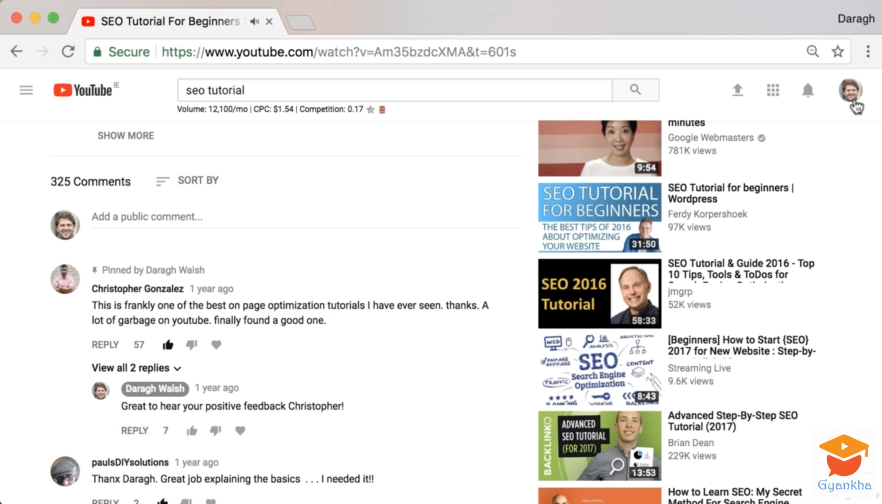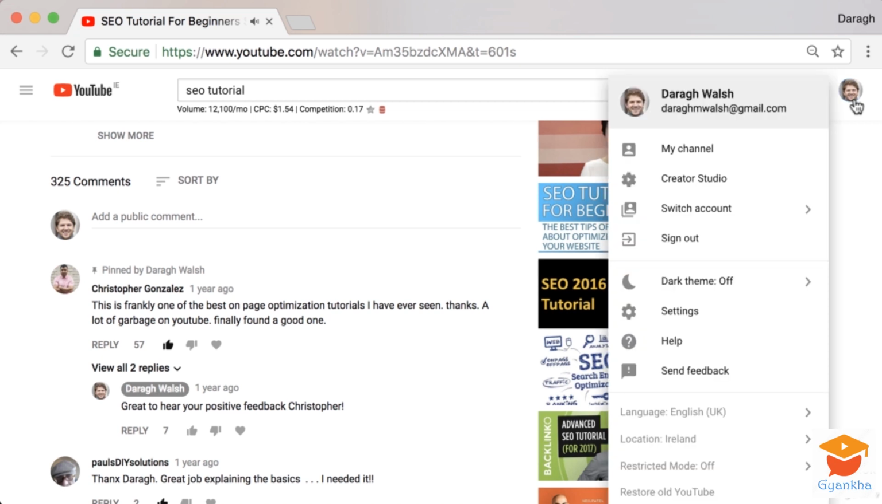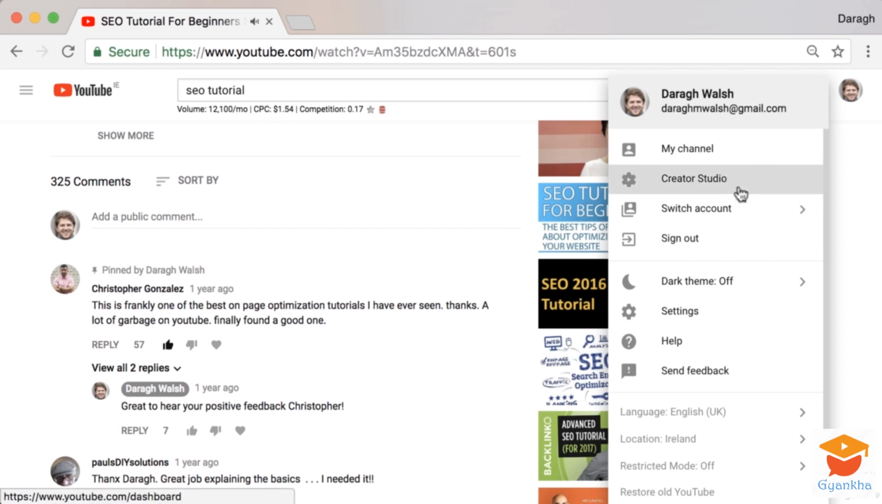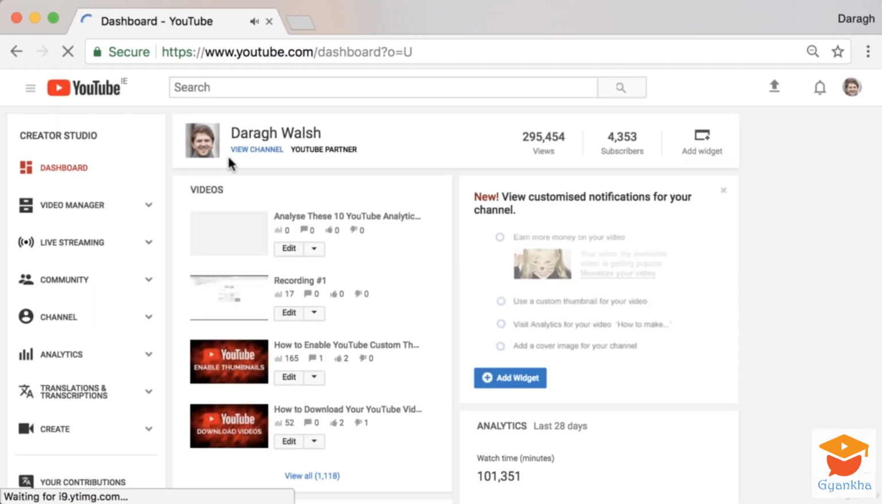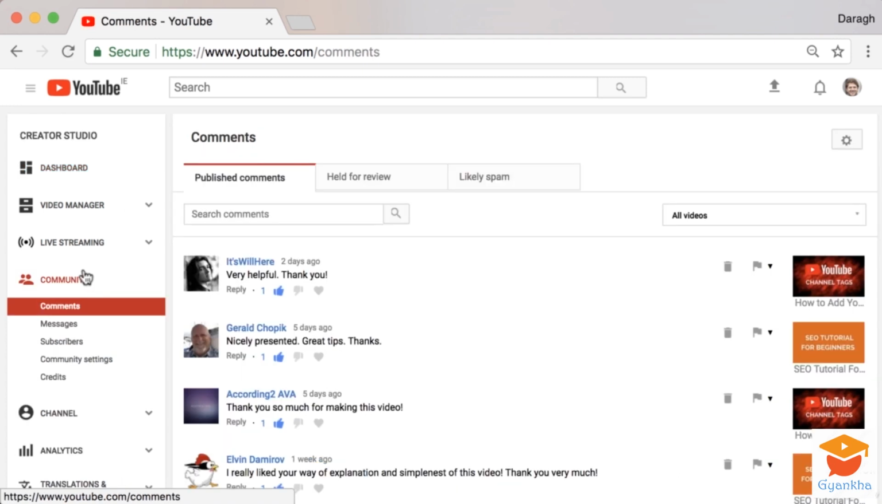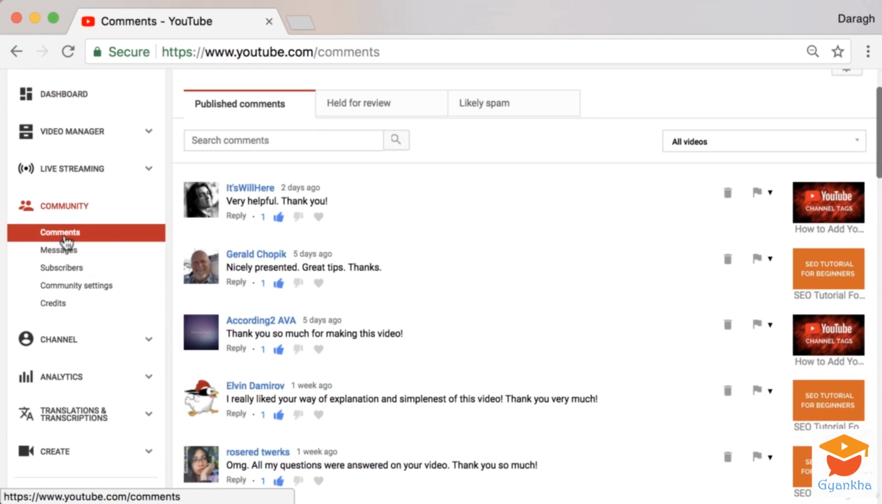And to access it, you want to click on your icon in the top right hand corner of the screen, then click on Creator Studio, and then come down and click on Community here. And it's in this first dashboard, comments, where you can really respond to the comments.